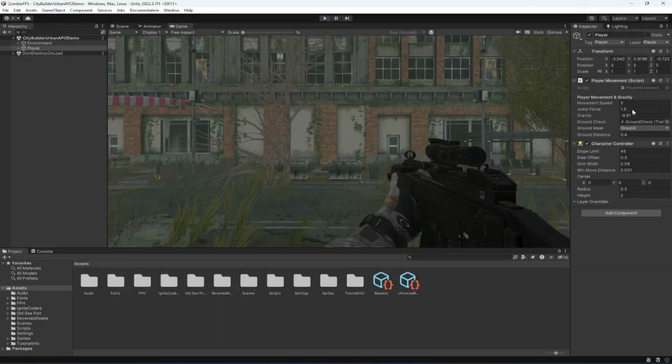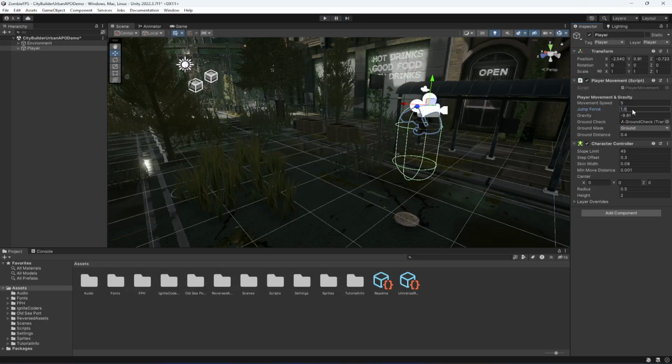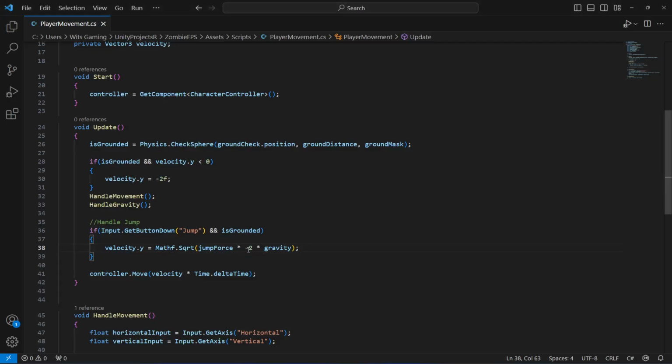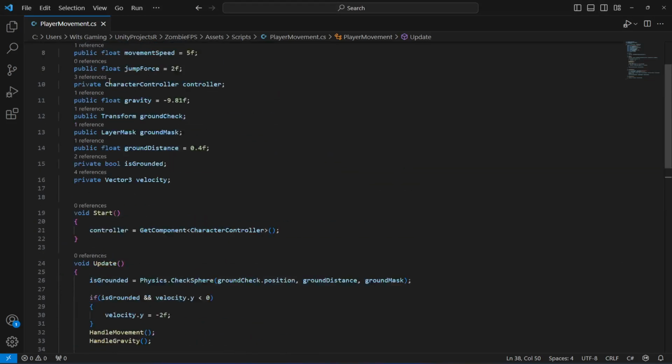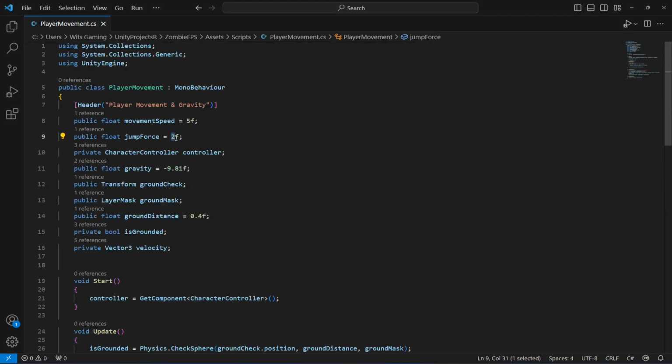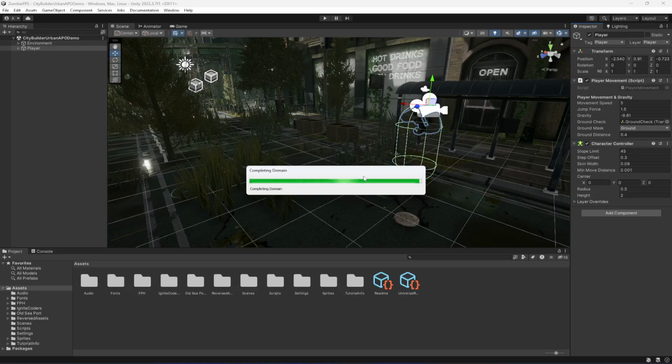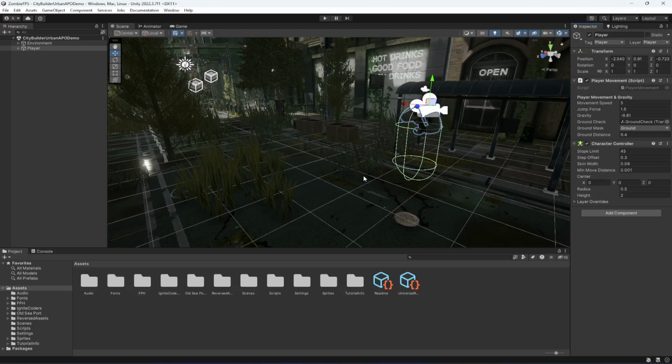That is it. Okay, stop the game, change this to 1.5, and also inside the script as well, where is it, jump force. Okay, so 1.5. All right, so in this way you can add jumping to your own player.